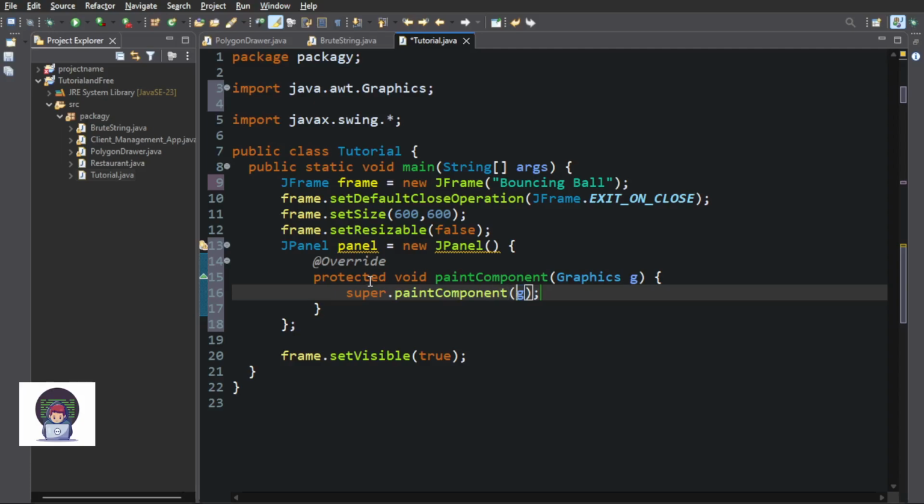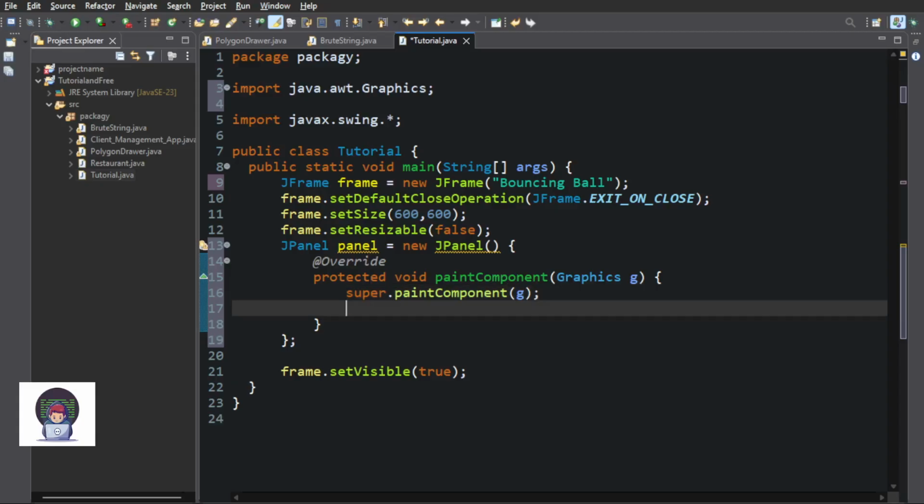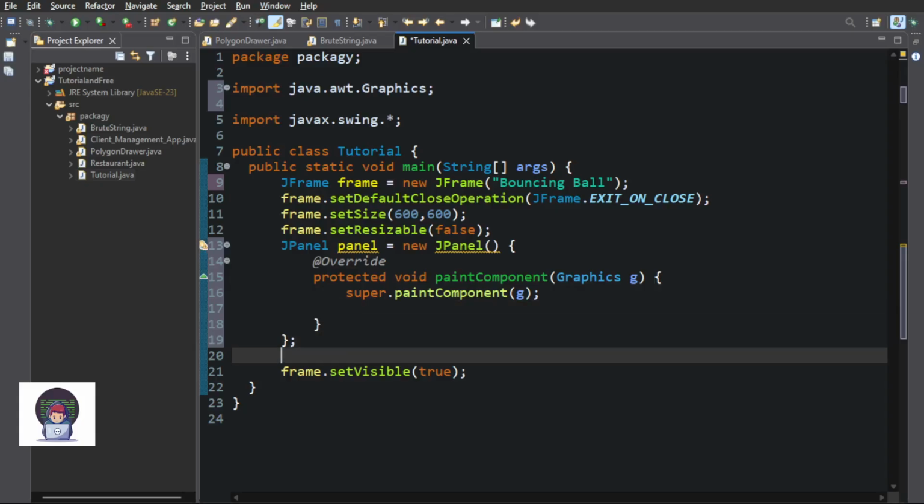Okay, so in this context, this is actually very smart. First we have to call super.paintComponent(g). What does this do? This paints the background first. So that means first we paint the component for the background, and from then on we can do whatever we want on top of the background.